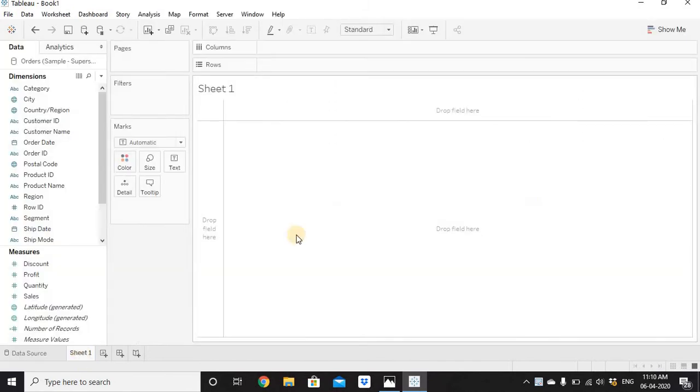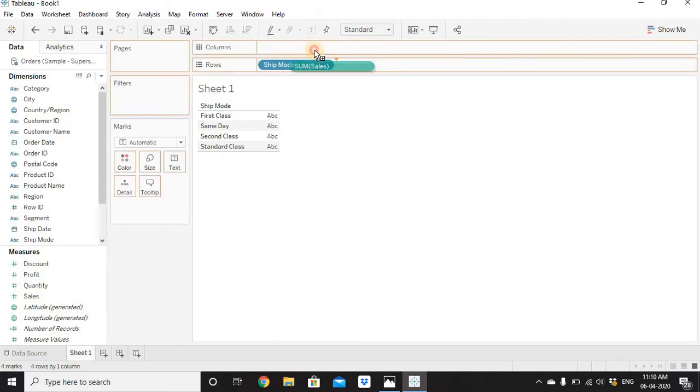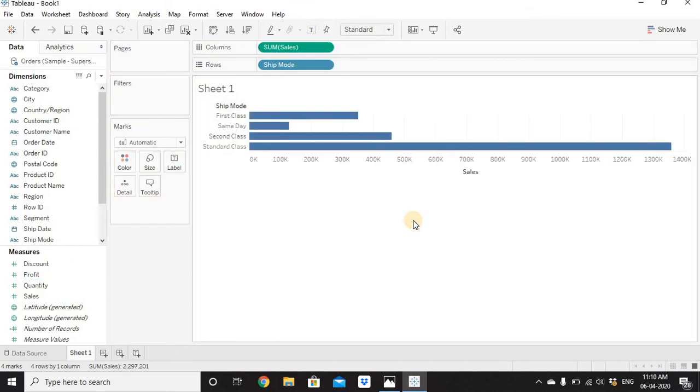In Tableau, there is no direct donut chart, but there are a few workarounds to get this donut chart. The donut chart is basically a pie chart with white color circle at center. Let's use that workaround to get donut chart. First, we'll create a pie chart with, let's say, ship mode and sales. So drag ship mode in row, sales in column.